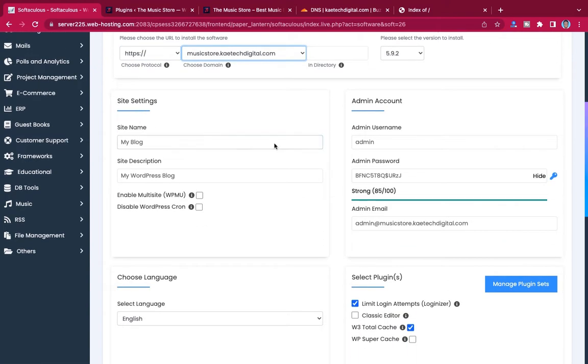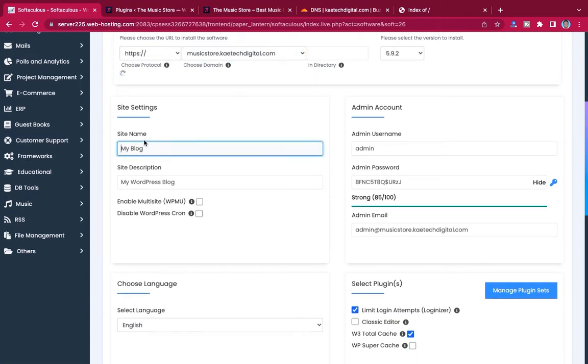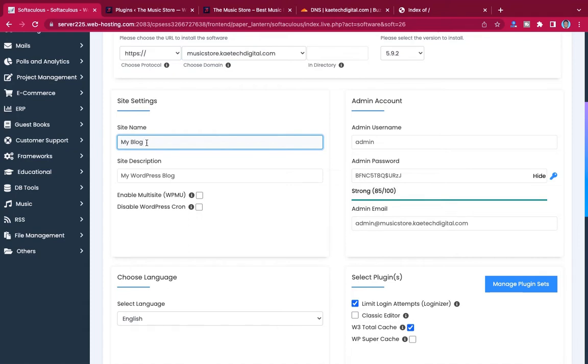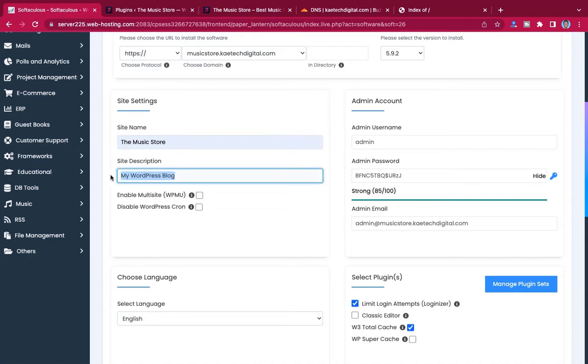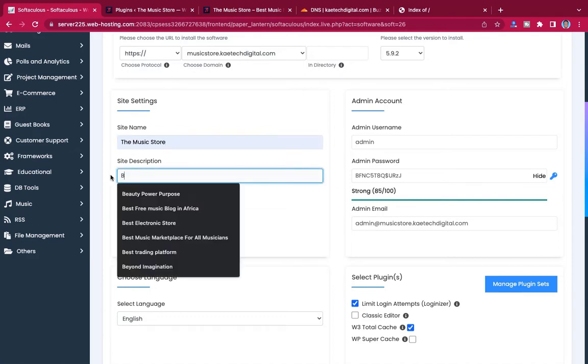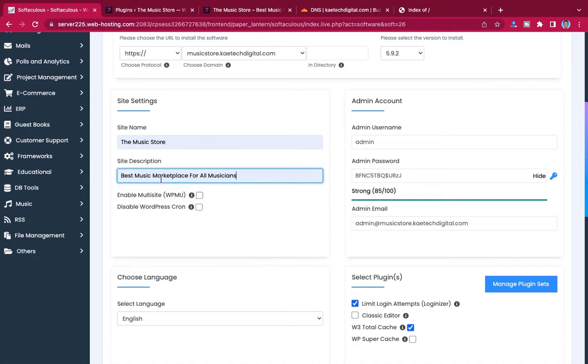Now we do some few settings over here. You give your site name. So our site name is the music store. And then we say maybe best music marketplace for all musicians. So that is it.